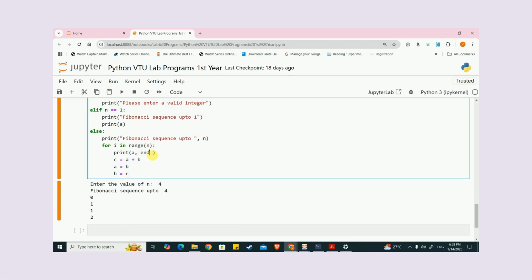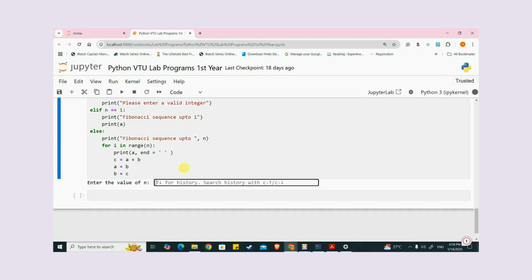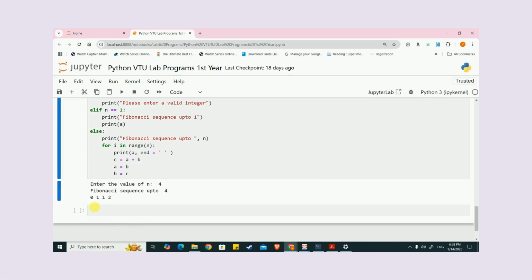So every time you use a print statement, whatever you have inside this print statement gets printed in the next line. If I want it to be printed on the same continuous line, I have to just modify that keyword argument to a space. I have to add a space here. If you don't add a space, all these numbers get printed continuously. Now if I just execute this, with the value of n equal to 4, you can see the output in a single line.